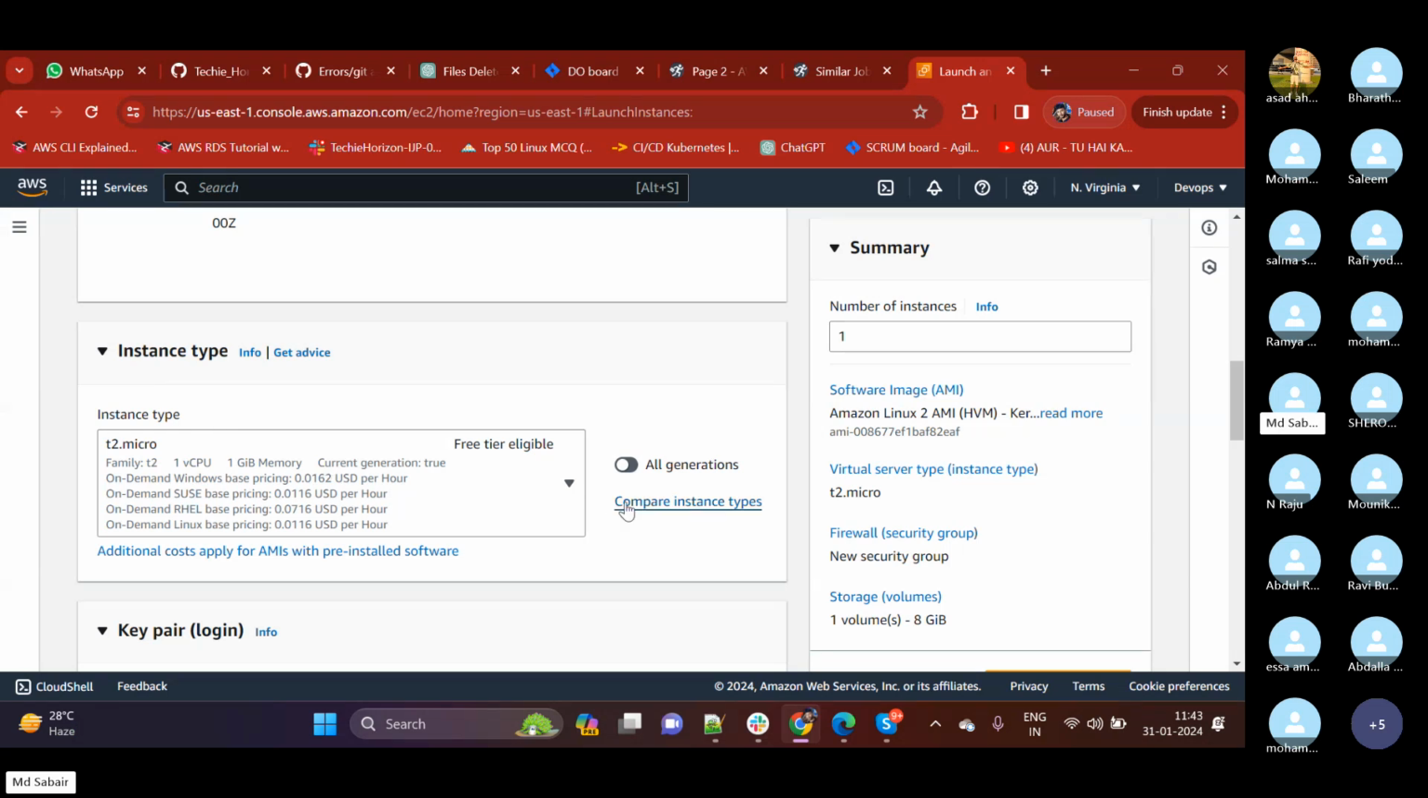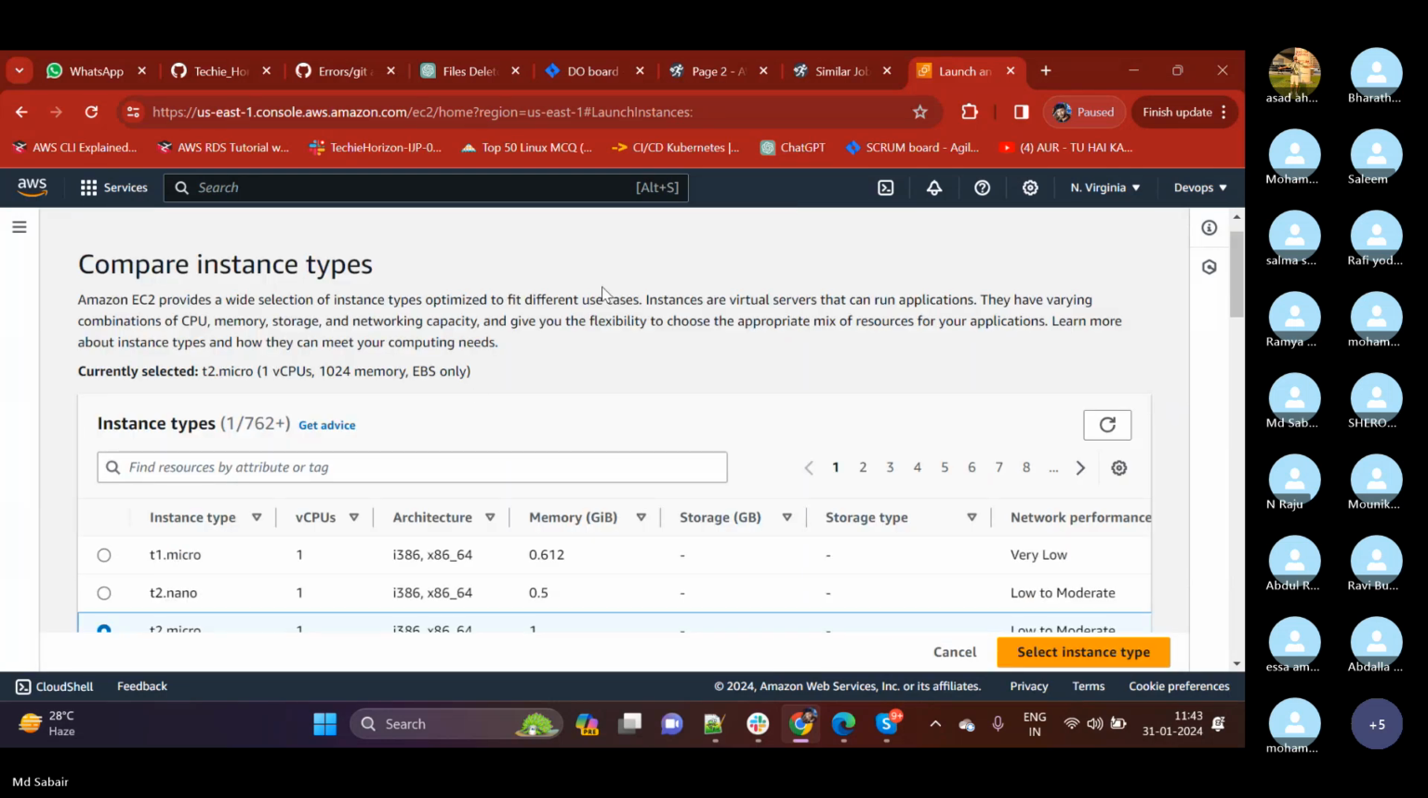If I click here, no, we have a lot of types of instances. Okay, so not three, but I mean those are the purchasing options which are available. Three types of purchasing options. Okay, so instance type. If I click here, then you can see 762 plus types of instances are available.